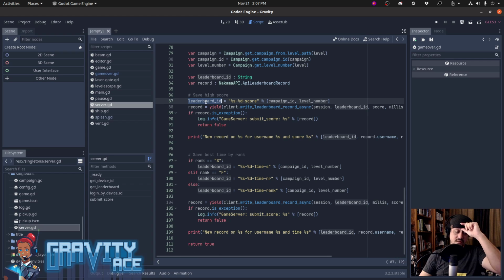It saves one to the high score leaderboard. And then there are 3 time-based leaderboards: best time with an S rank, best time with no rank, and best time with any rank that's not an S. So it looks at the rank that got passed in and it builds the correct leaderboard and writes your score to that as well. And that all seems to be working.